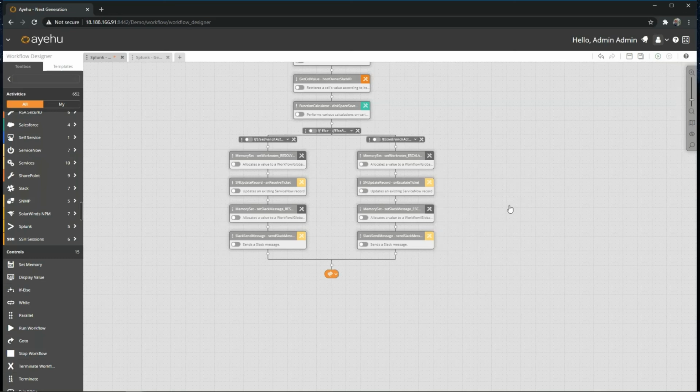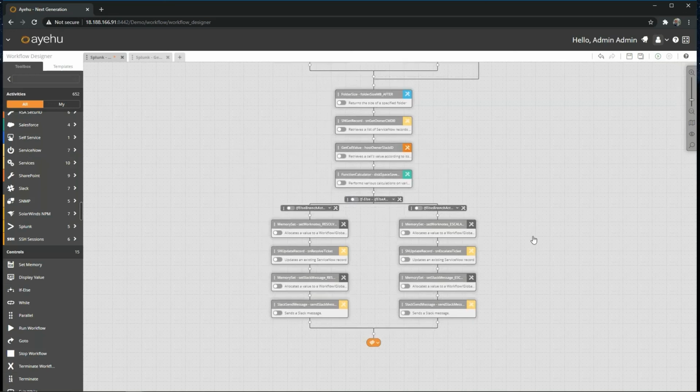And that's the complete demonstration that I have for you today. I just want to share one more piece of information. I've been here as a solution engineer at Ayehu for about 3 months, and this entire workflow, including the Slack pieces, the Splunk pieces, the ServiceNow pieces, took me about 2 hours to build. That's a pretty powerful testament to the power and simplicity of this platform. I think you can get a lot done in a little bit of time.